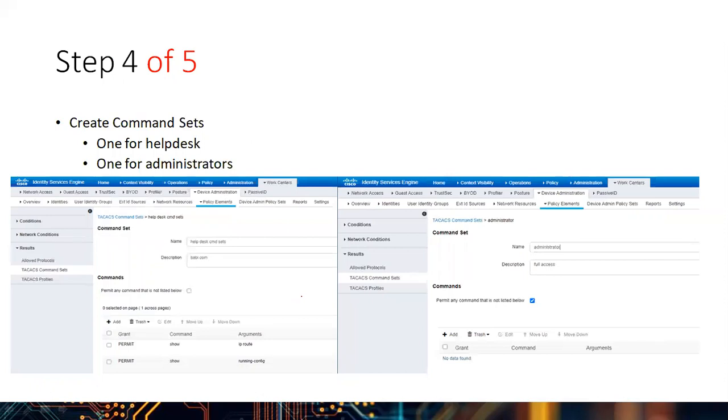Finally, the command sets. We create 2 command sets just for my lab reference, but in your office, you can create multiple command sets based on the job roles. In my lab, we have a job role known as help desk, where the user only has privileges to run these 2 commands, whereas the administrators don't have any restrictions. We ensure that you click this option very wisely.